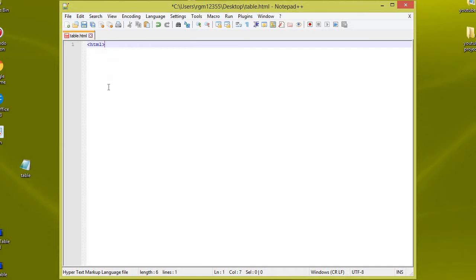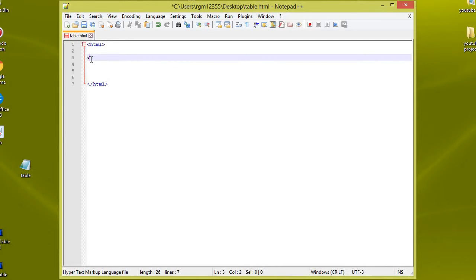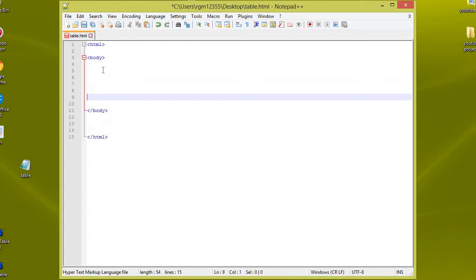HTML tag, open tag, the left arrow, HTML, right arrow. This is the opening HTML bracket. Close. This is a closing bracket. The difference is this / goes in front of the element's name. Now open a body tag and a closing body tag. Everything that goes inside the body tag will appear on the web page.